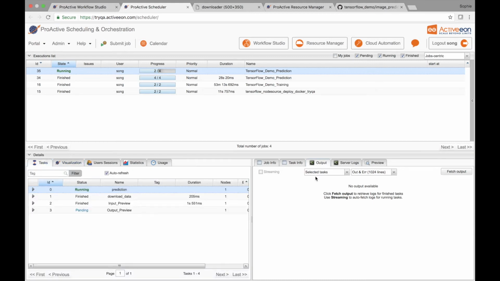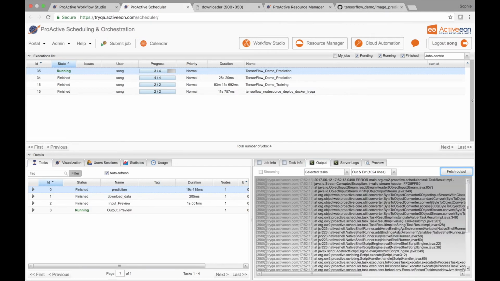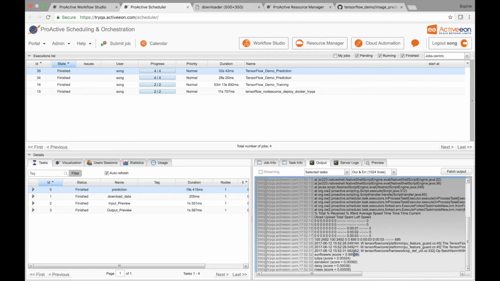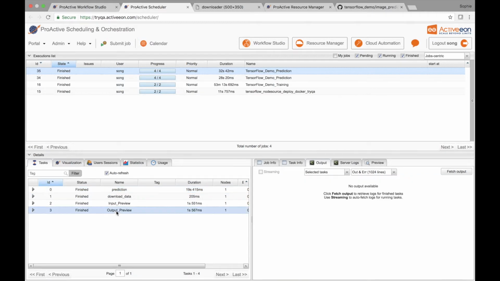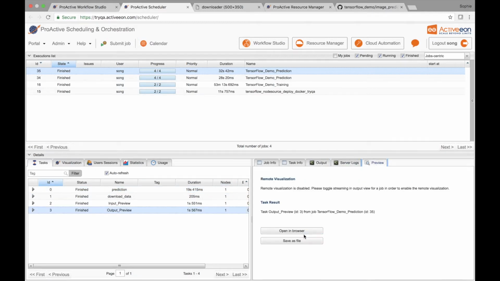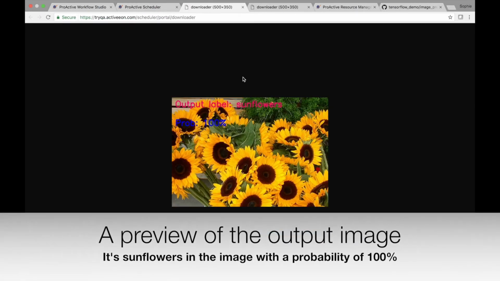When I fetch now the output, I will see that the sunflower is expected at 99%, and on the outputs that I will visualize on the browser again, we can see that it added the right numbers.